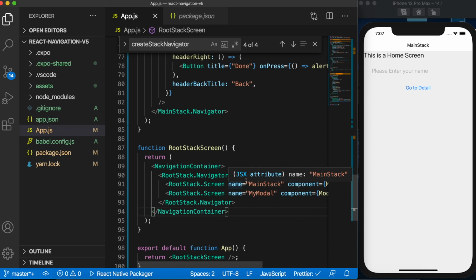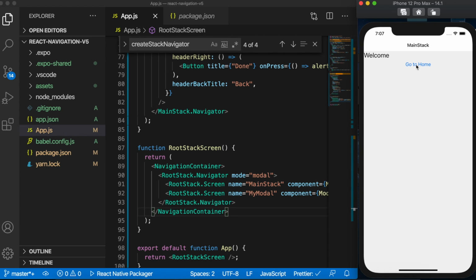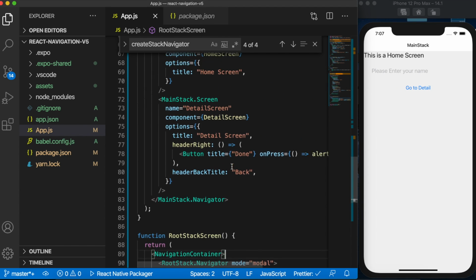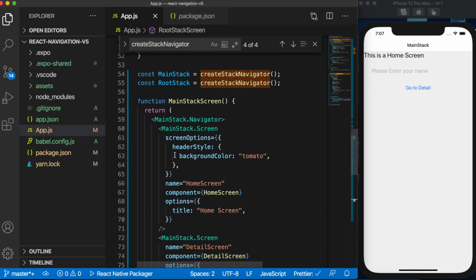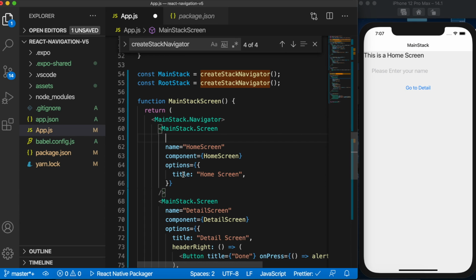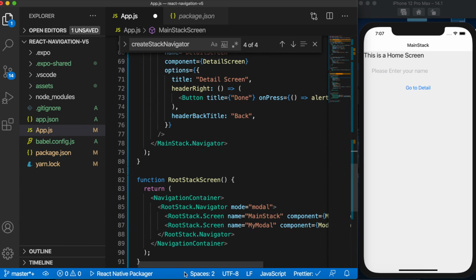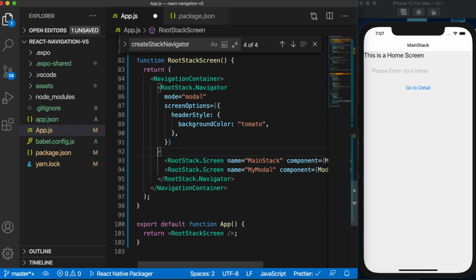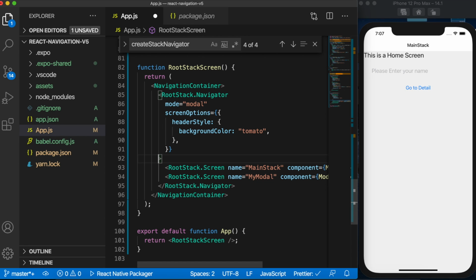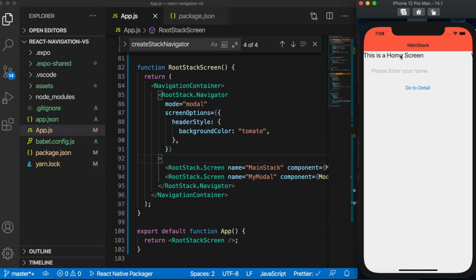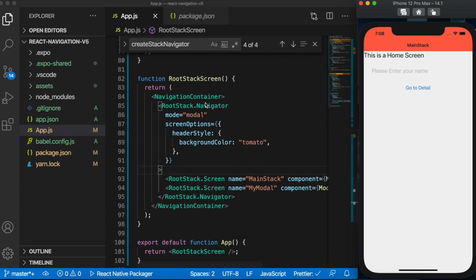Okay, here we are. So let me go to detail, go to home. Now we have home and detail. Let's see what happened to our screen component, because the screen options is defined here. So let me copy this and add it to the navigators. Now okay, we got our color back because we have changed our root stack screen.